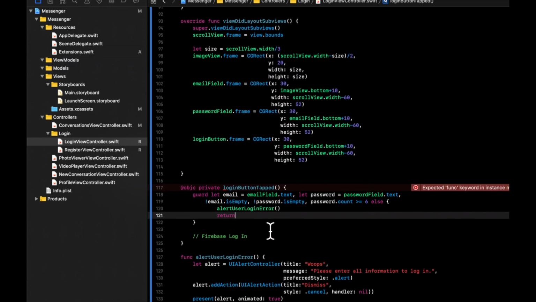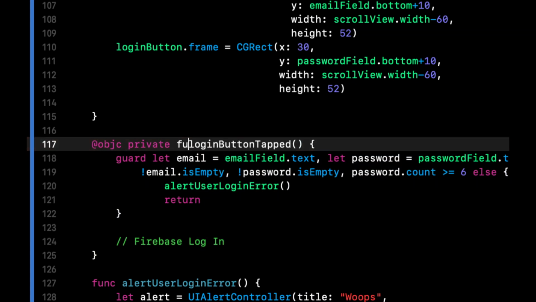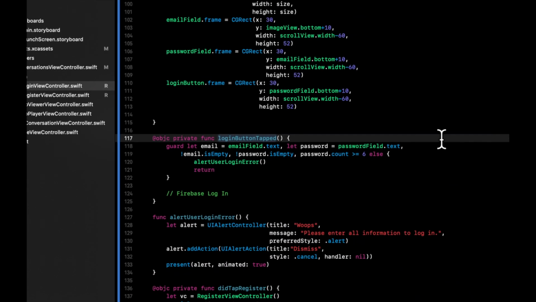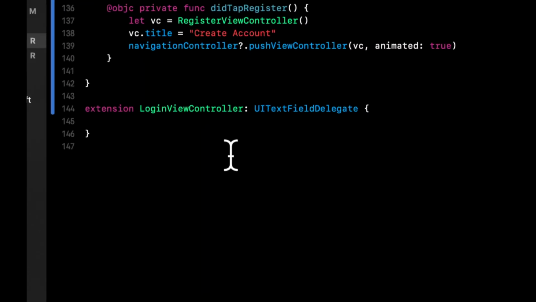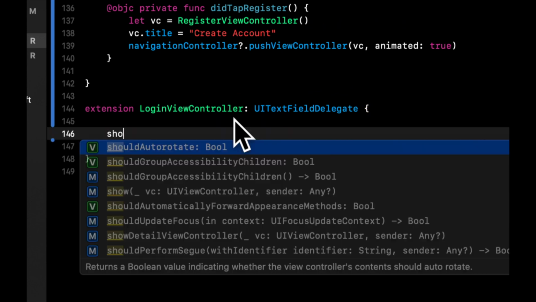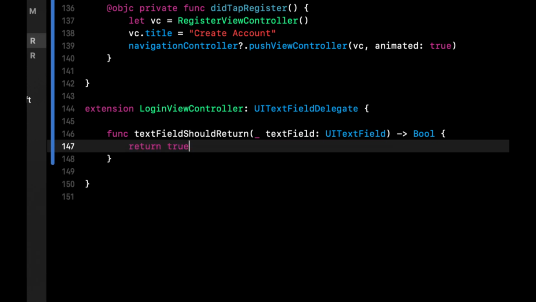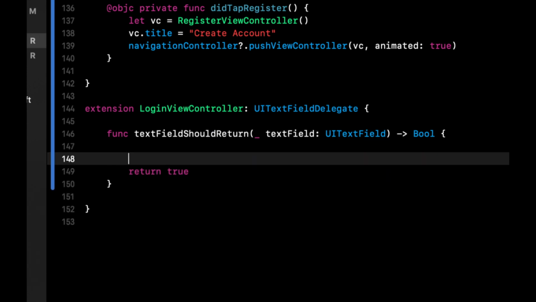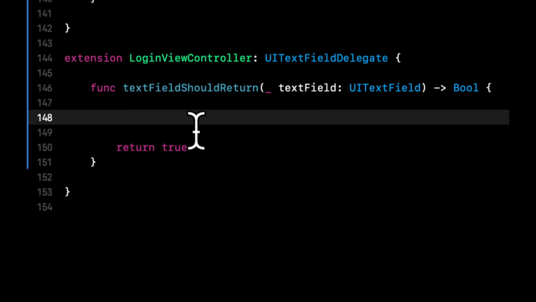Let's see, what do we have going on over here? This is yelling at us because we should probably put func in here. Then this error will go away. And in the text field delegate, the function we care about is textFieldShouldReturn, and we want to return true in here. And this function gets called when the user hits the return key, whether it's a continue button or a go button or whatever.